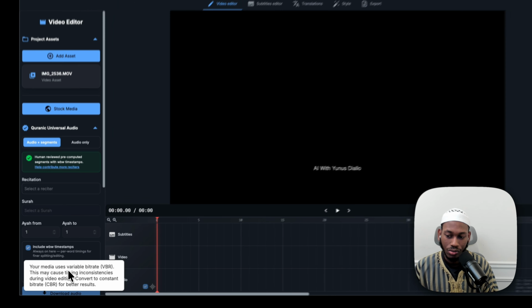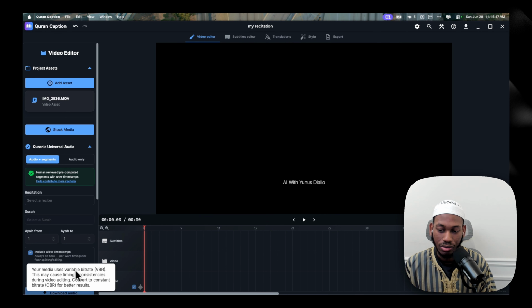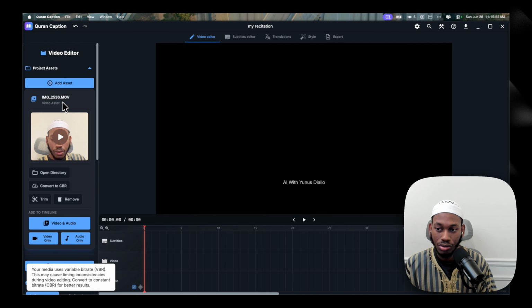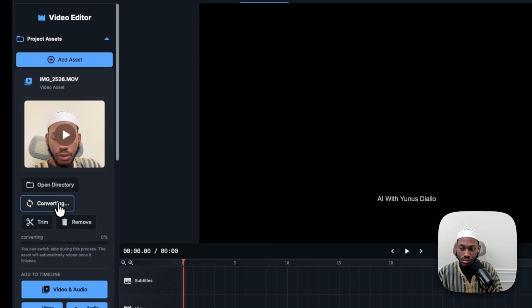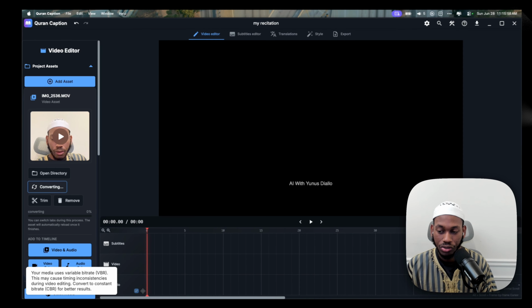I'm just going to add that there. And here it's going to tell you something. It's going to tell you your media uses VBR. This may cause issues. So whenever you see this pop up, all you have to do is click on the asset here and go to convert to CBR. Just click there, and it's going to be doing the conversion for you.